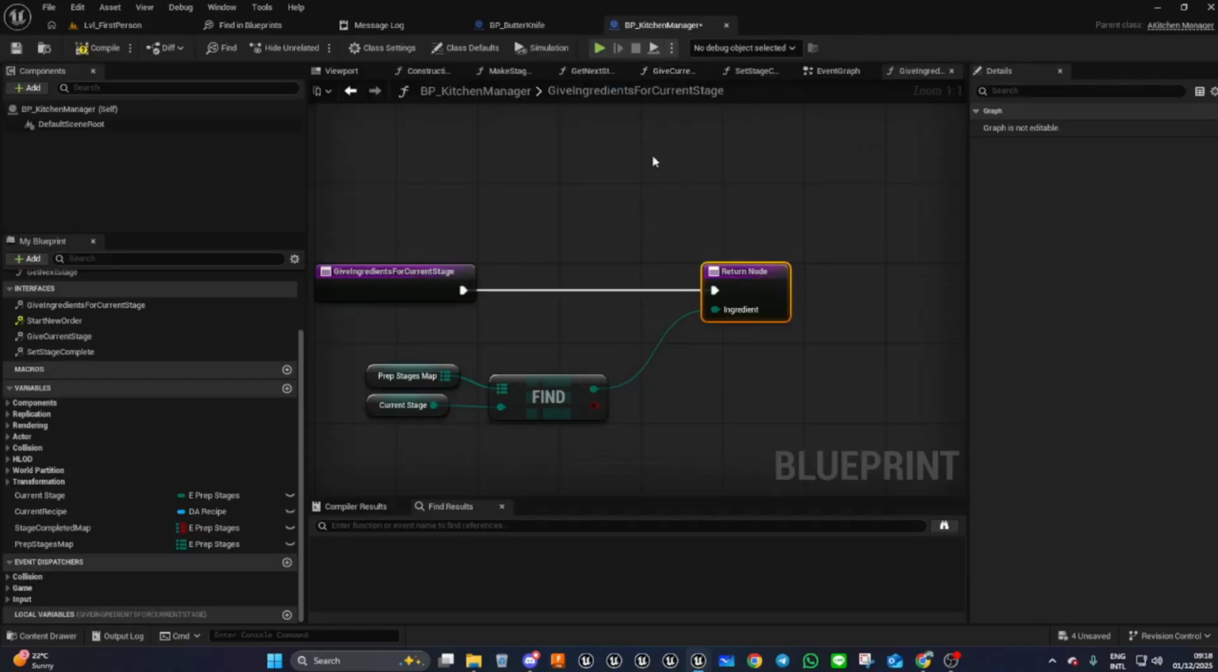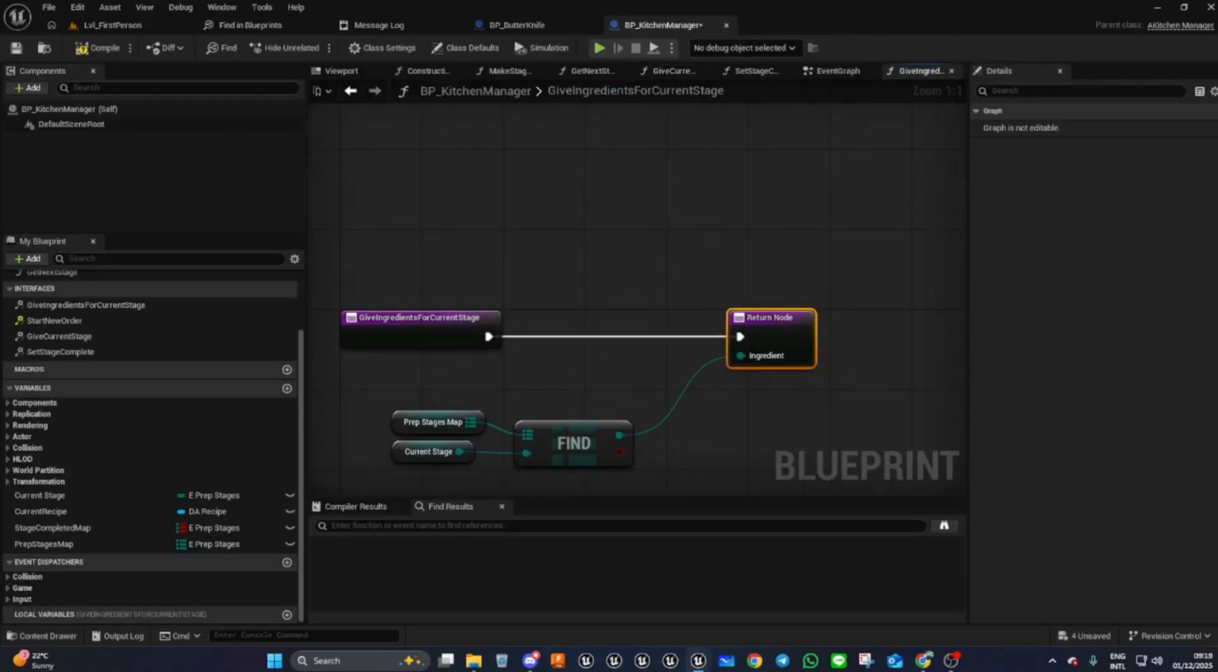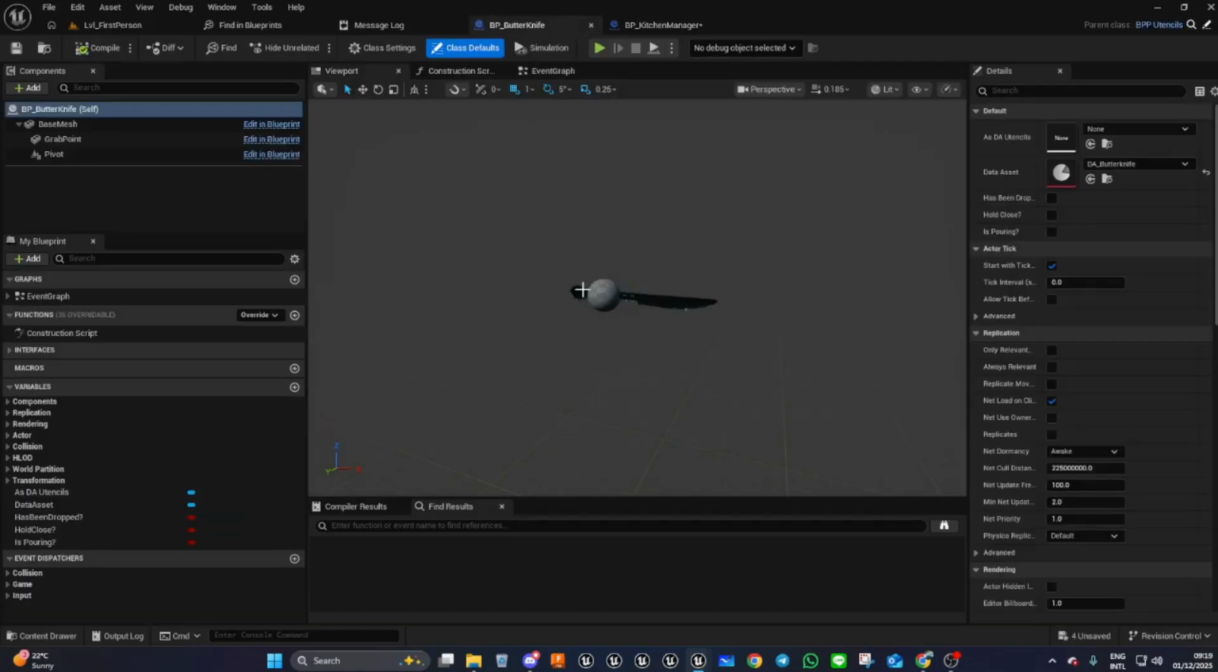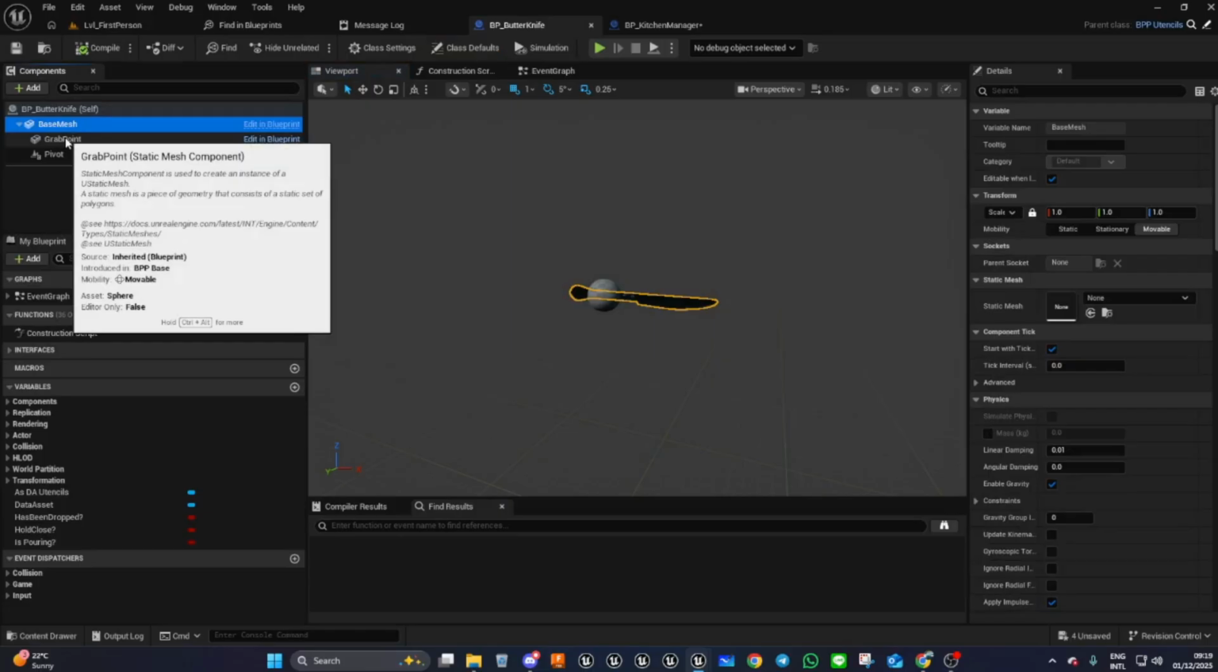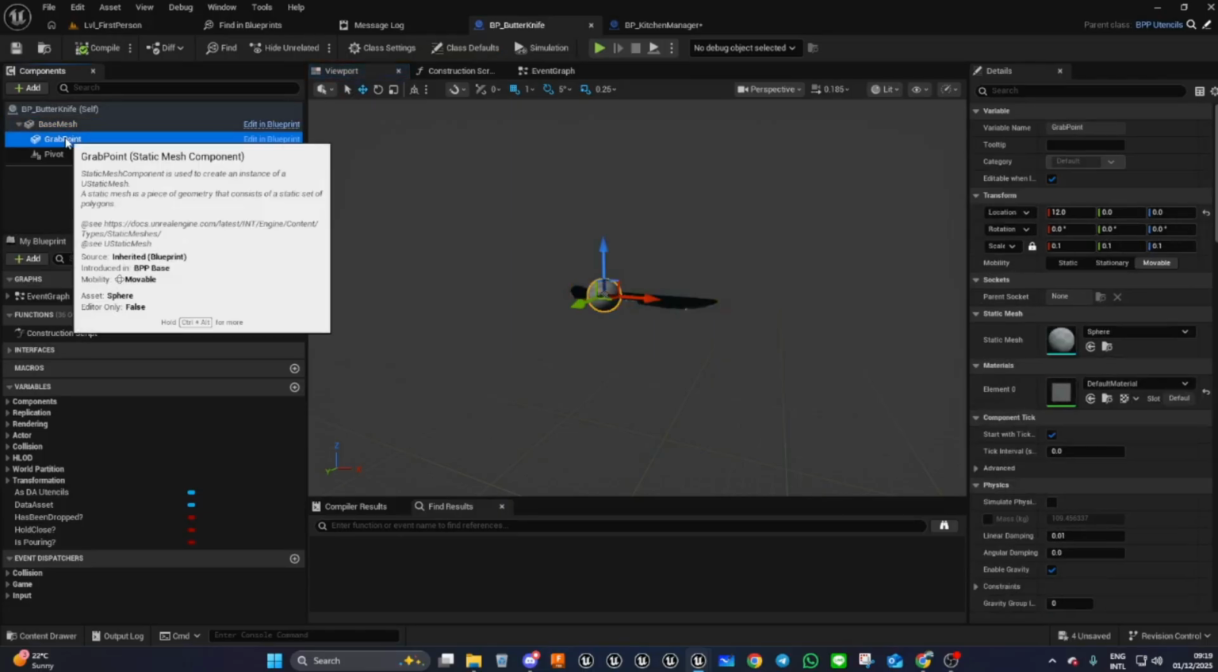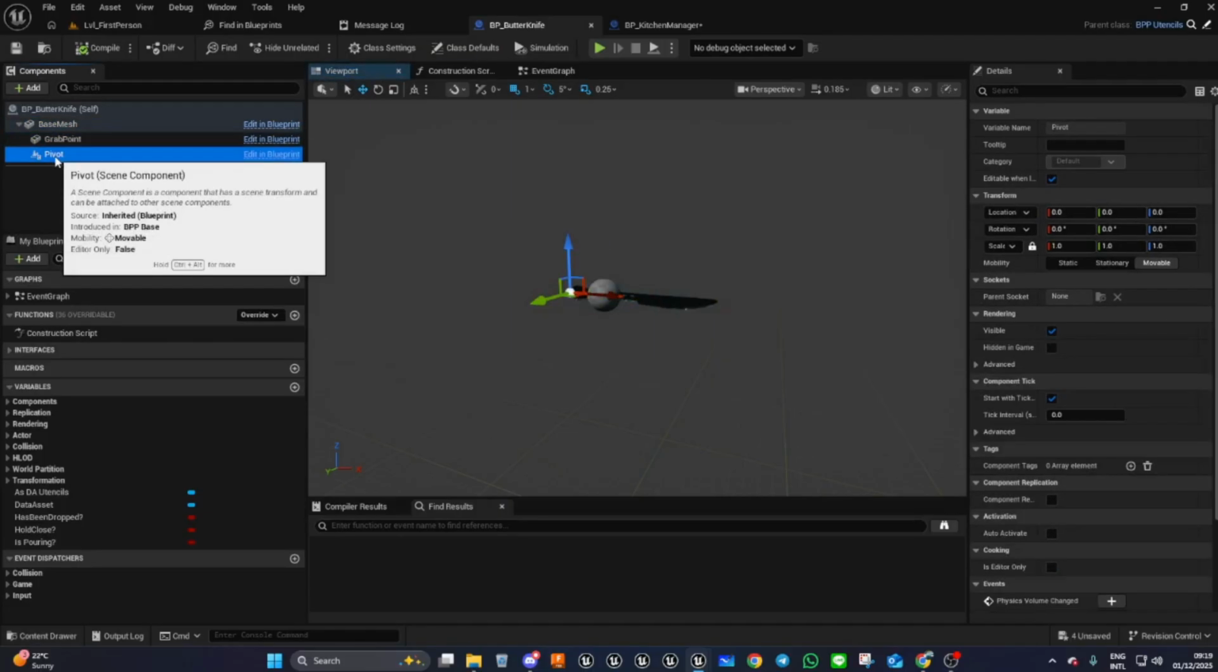Okay, so we can go ahead and close those. We're going to leave the Kitchen Manager open for a moment. And we are going to go back to our butter knife. Now you may find that we're going to be darting around left, right and center here a little bit. But don't worry, just pause the video if you get a little bit lost. The first thing we're going to do in here, we've got our base mesh, we've got our grab point, and we've got our pivot.